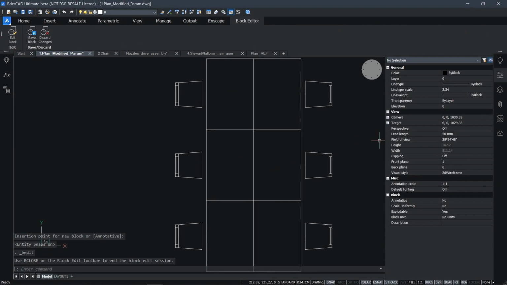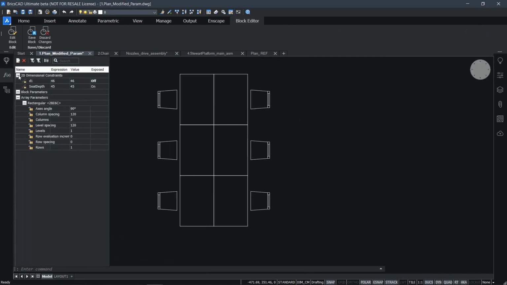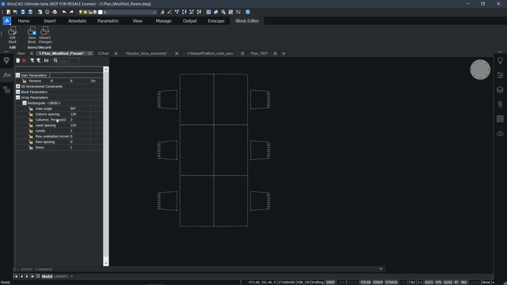Let's now use bedit to make it a parametric block. Again, in the parameters and constraints panel, we can define the essential parameters for this block. These are the parameters we need to control the behavior of our array. In this case, in fact, we only need one parameter, which is the number of persons.